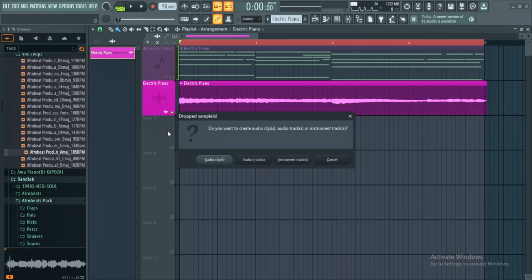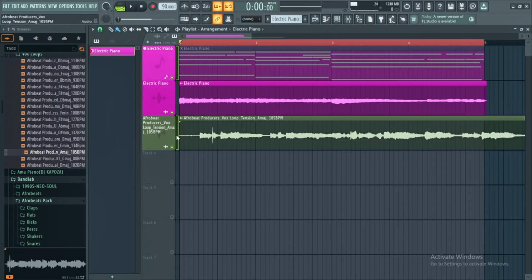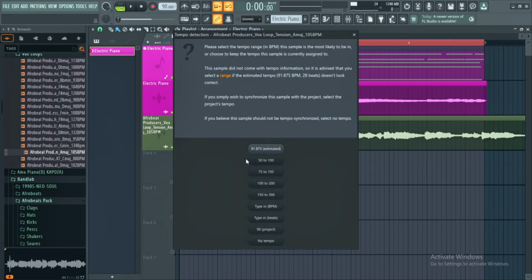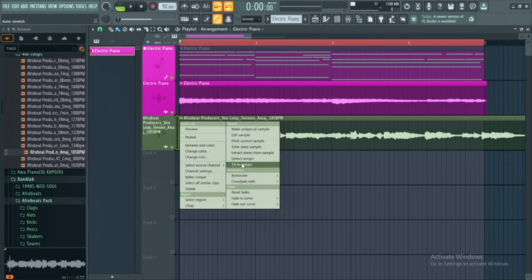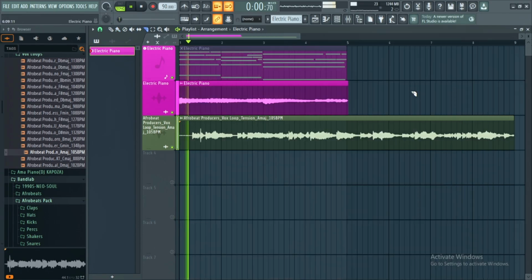I think I like that one. Drag and drop it into the playlist like that. Let me fit to the speed of this one here. So we go down here and do detect. Sorry, not detect, fit to tempo. And type in 105.